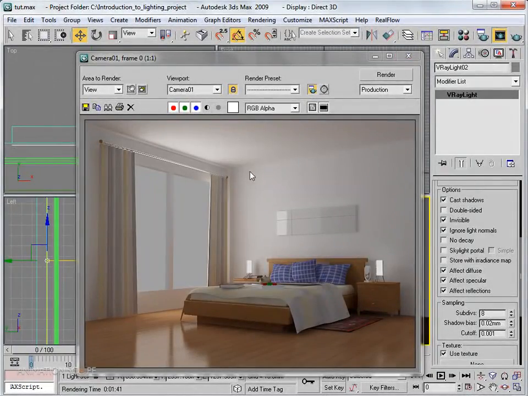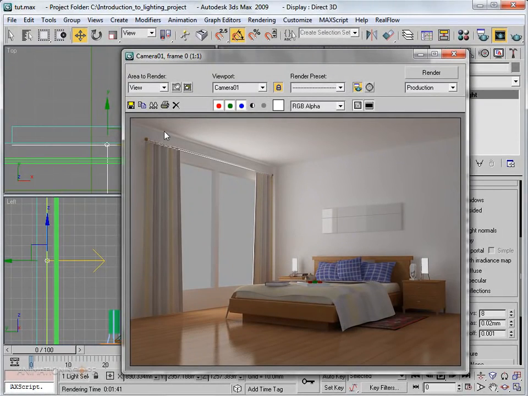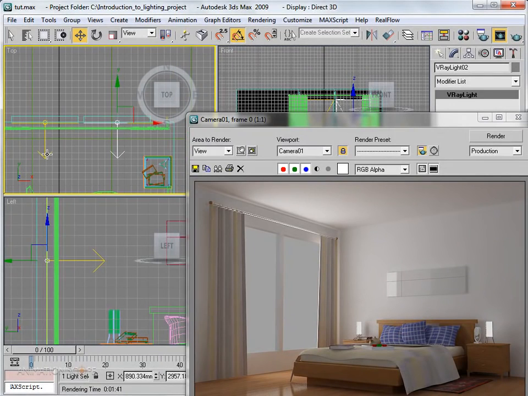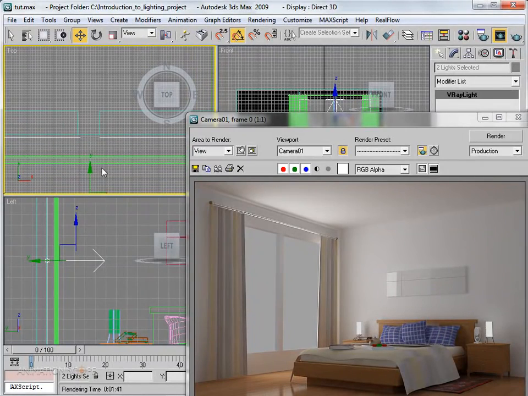Now we have much better results. You can see there's some problem over here, we have some noise. So what I'm doing, I just need to move my lights slightly backwards.